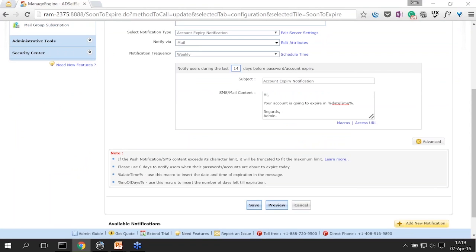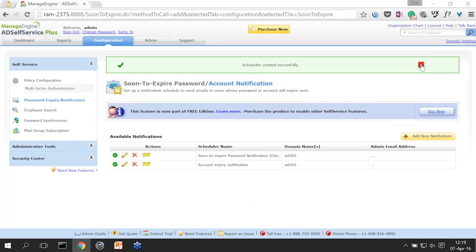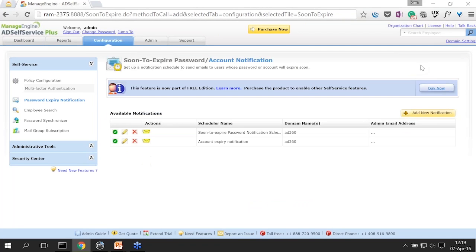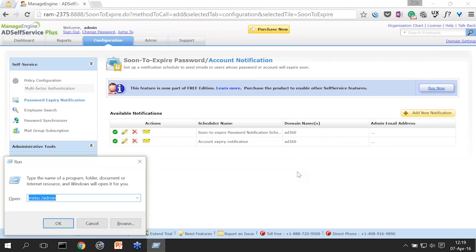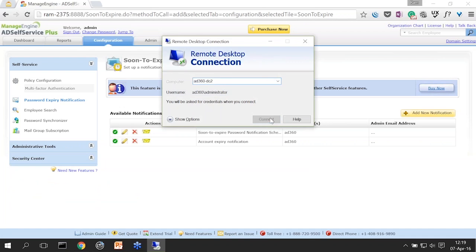We can have this as 14 for now, and I can save it. Now, like the previous notification scheduler, I can run it right now so that the users whose account is going to expire in n number of days will be notified, and also the user's manager will be notified regarding this. So as a test, let me head on to my Active Directory, and I can show you some hands-on.